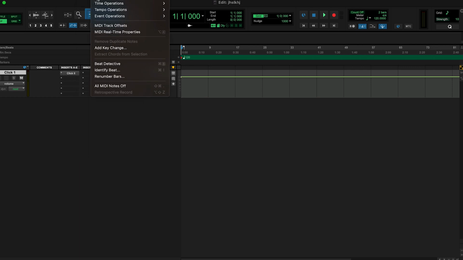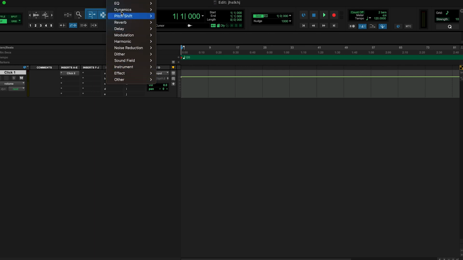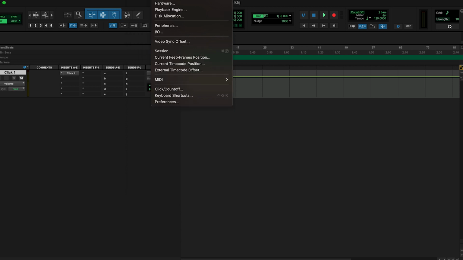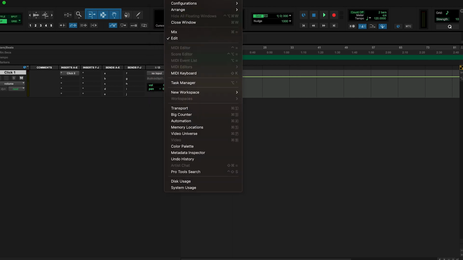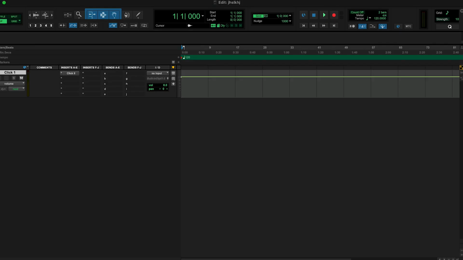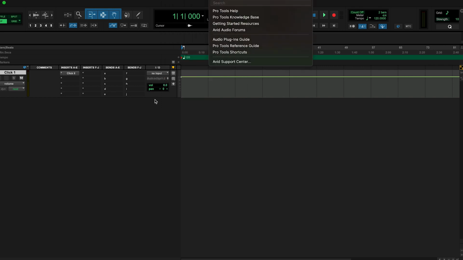This is what you'll see. You have your event in case you want to work with a specific event. Also your audio suite, all your plugins. Then you have your options. You have your setup where you have your hardware, playback engine, disk allocation, etc. Then you have your window. These are your different windows you may want to see. There's your mix window. Like I said, you have your edit screen. This is the Avid link where you can purchase stuff, and this is your help.